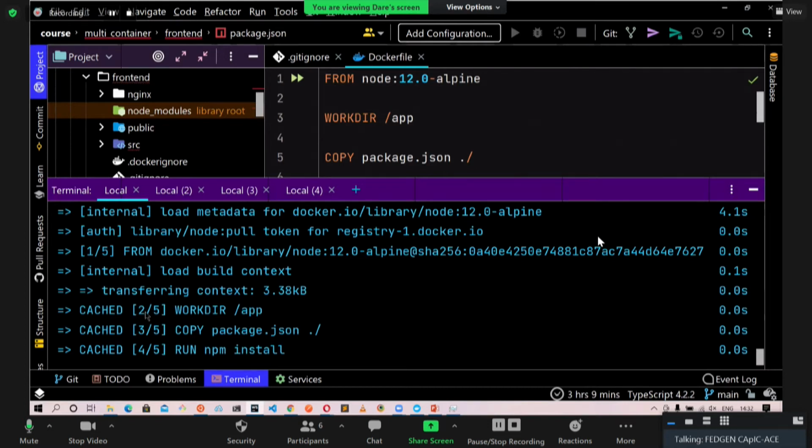Can you see my mouse cursor? Please, can you see my mouse cursor?